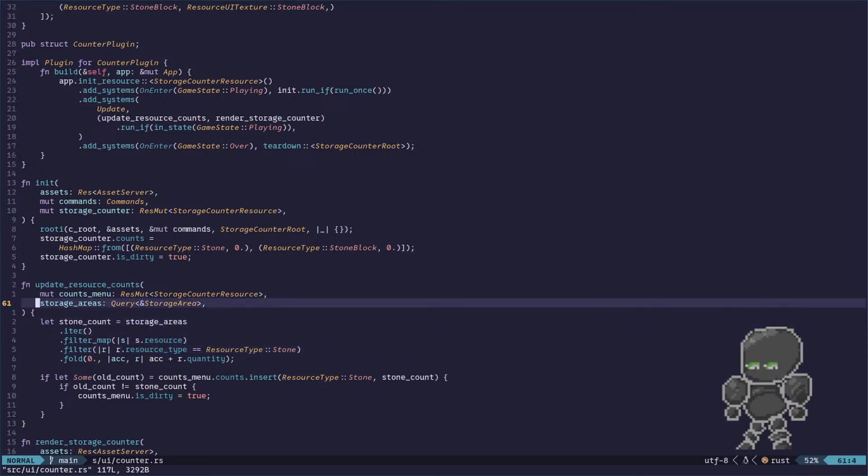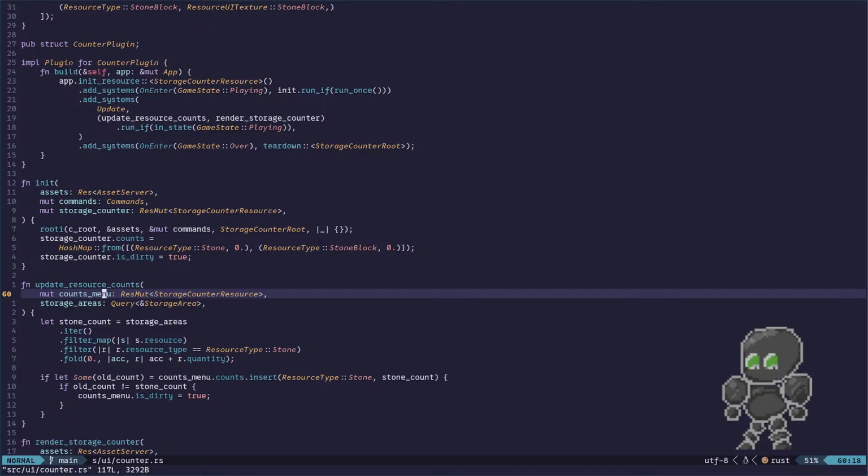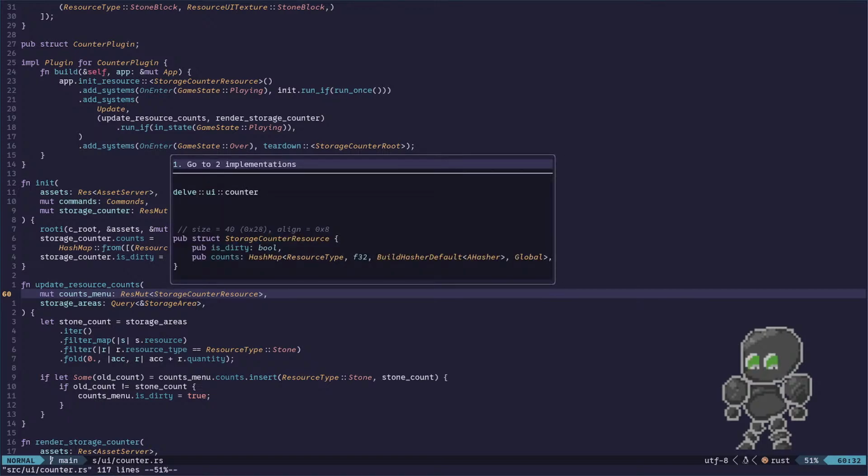So we've got this thing called the counts menu, which is a storage counter resource, and that should be tracking all of the numbers. All I should need to do is find the right one. Storage counter resource is a hash map, resource type to F32. So in other words, stone or wood or whatever is the resource type, and F32 is the count.